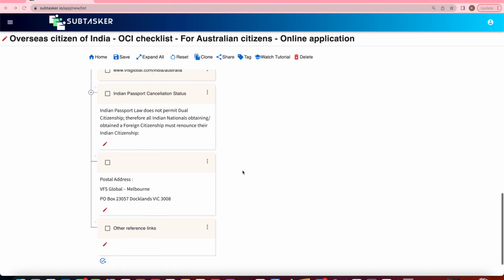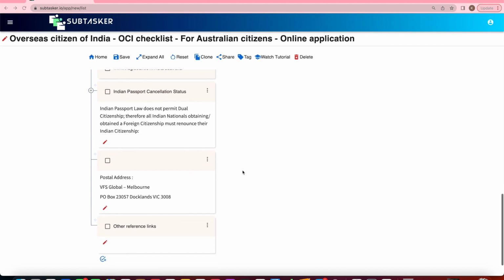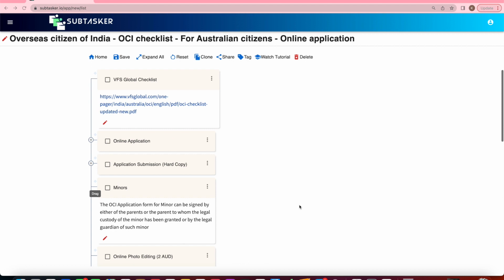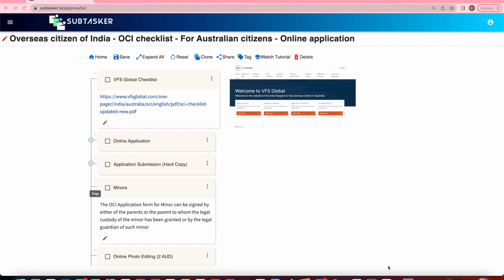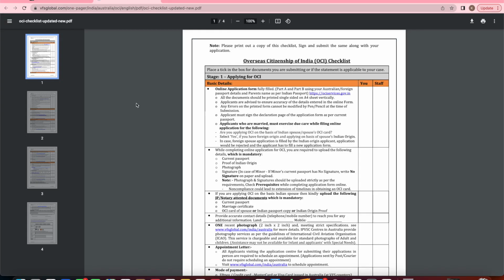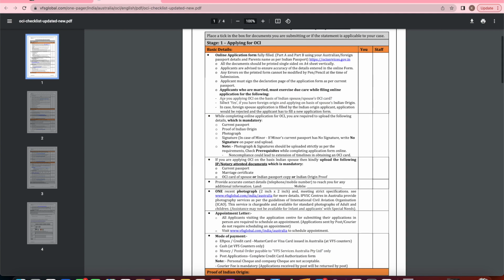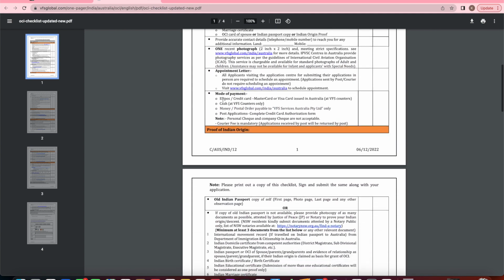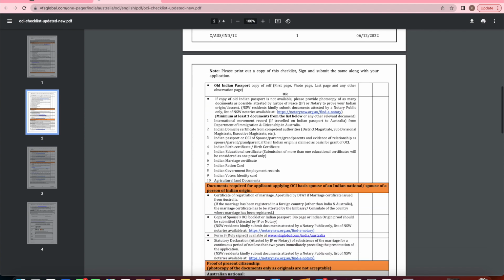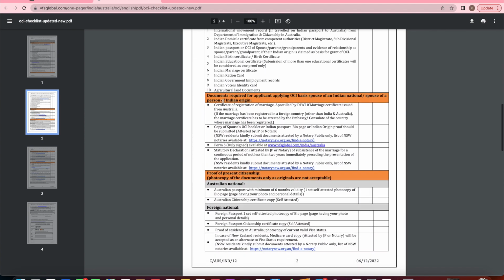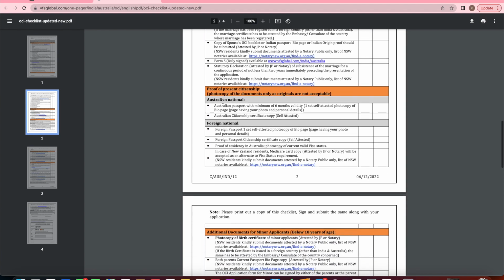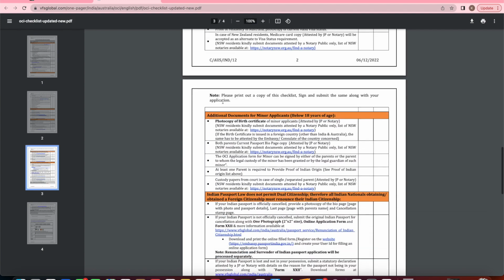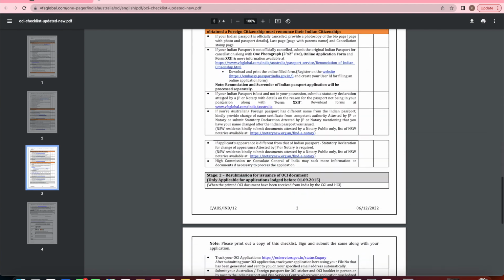In my OCI application task, the first step is to go through the VFS checklist. VFS Global is a commercial company working in partnership with Indian High Commission. They provide support services to people applying for visa to enter India. So basically your visa courier, your SMS service, etc. is managed by them. So go through this checklist completely and fill all the details.